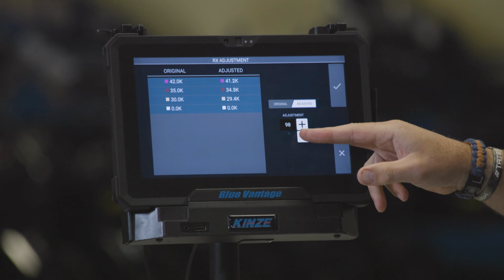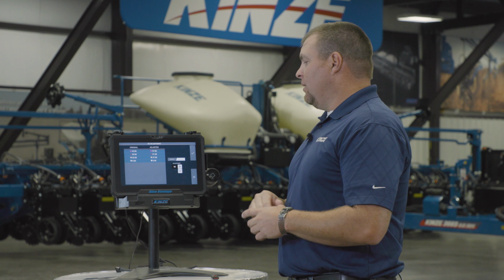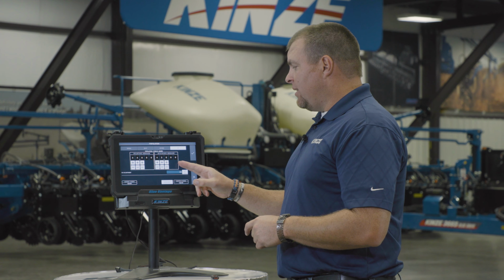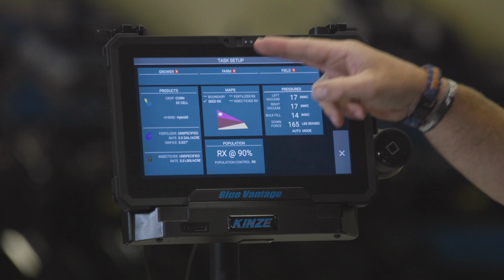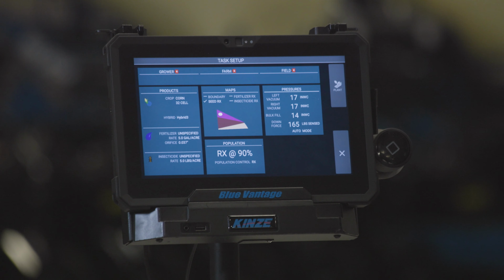Once you make this adjustment, so let's say I'm going to go down and I'm going to hit my check to accept my changes, it's 90% here. I hit my check to get back to my task setup, and you now can see that my RX is now at 90% of the original file that was in there.